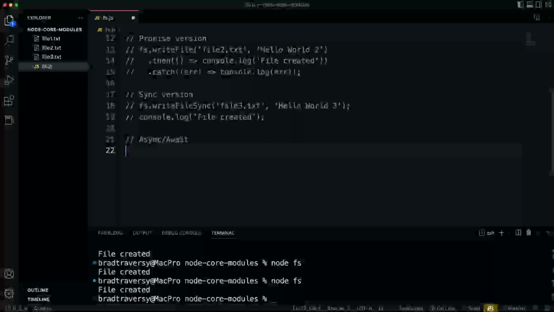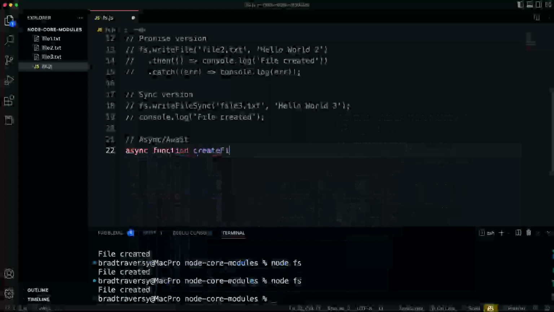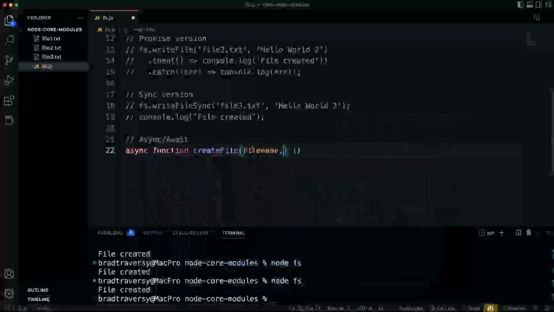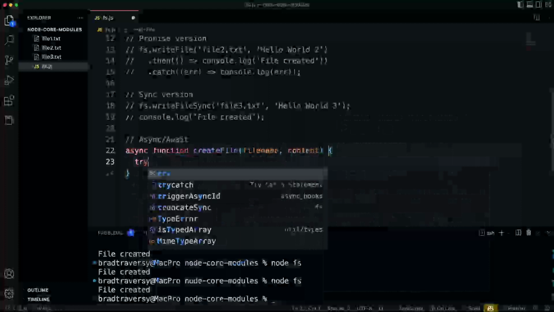So let's say async function createFile, and it's going to take a file name and the content to be written to the file. And since we're using async await, to handle errors we usually use a try catch.